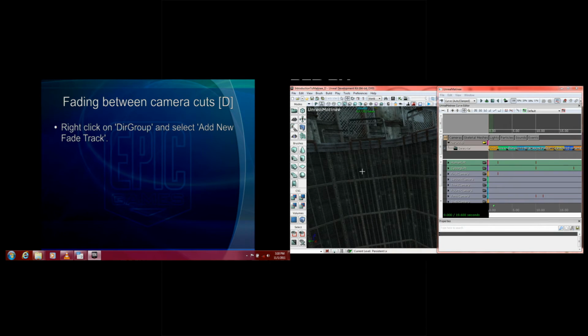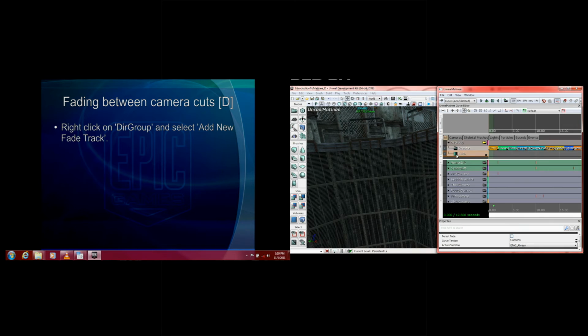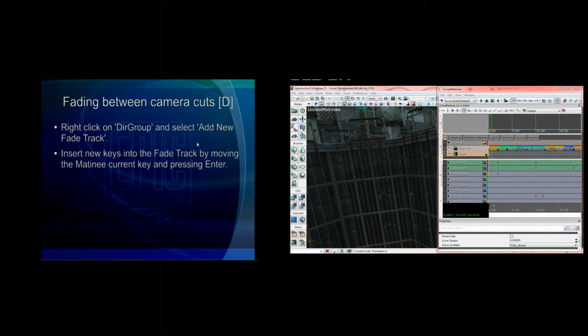Okay, so how do we add the fading? We need to add a fade track, and you add that to the dir groups. So right click on dir group, add fade track, which is just located down here. Fade tracks will only go between black and clear, so they don't colorize. It's just a really simple tool to allow you to do some nice transitions. Click on that and you'll see a fade control.